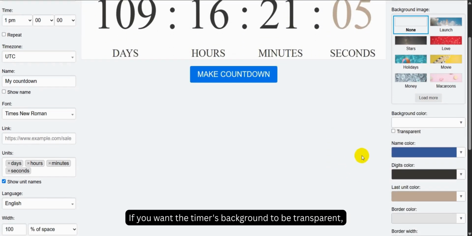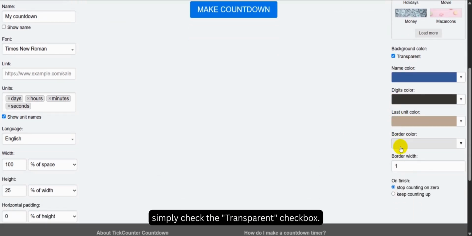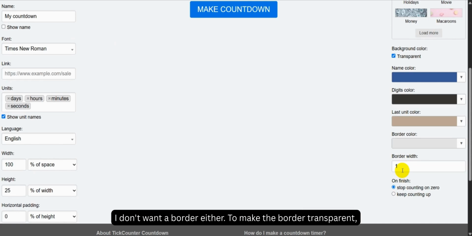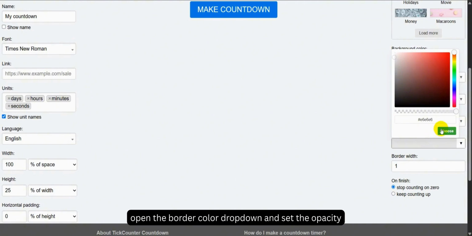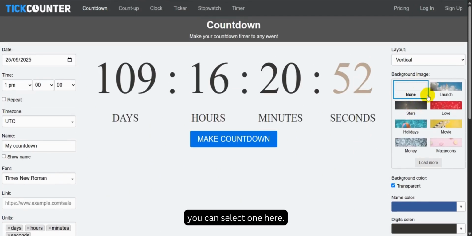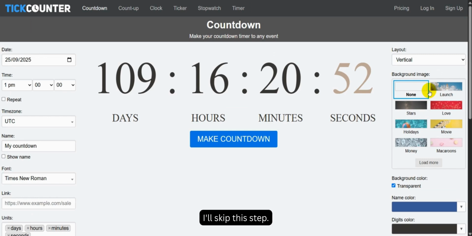If you want the timer's background to be transparent, simply check the transparent checkbox. Since I'm not using a background, I don't want a border either. To make the border transparent, open the border color dropdown and set the opacity to 0. If you'd prefer a background image, you can select one here. However, since I chose a transparent background, I'll skip this step.